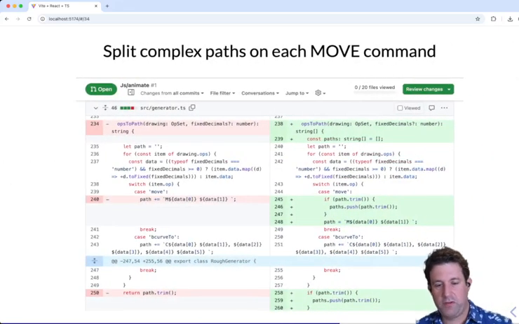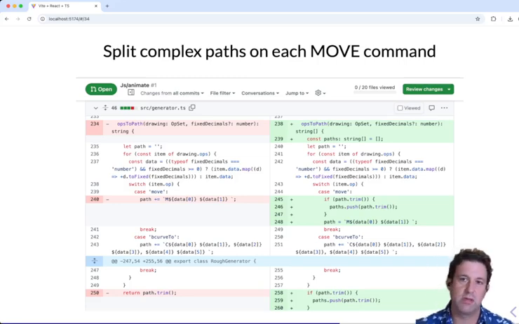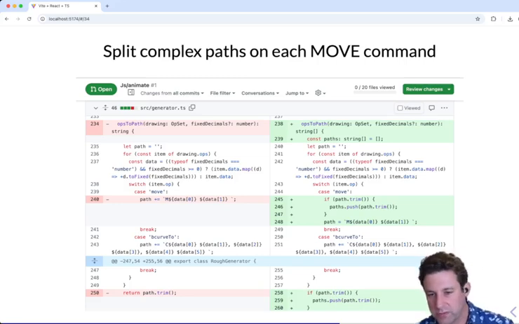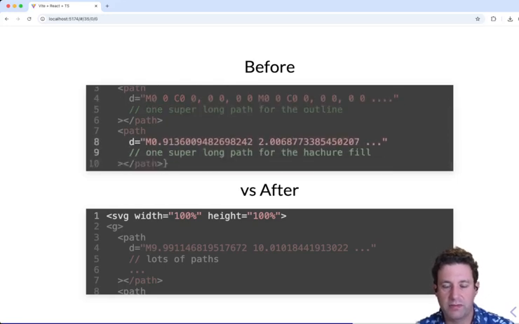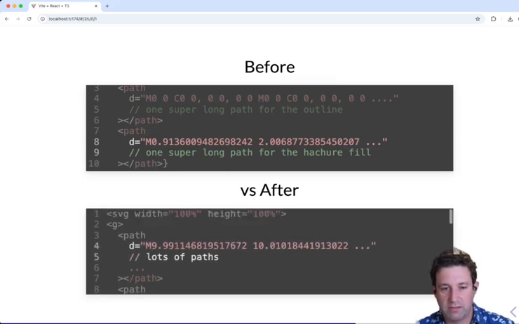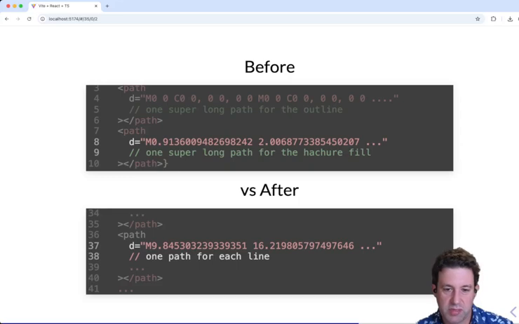And a few things had to be done there. So first off, the DOM structure of the SVGs had to be changed quite a bit. So rather than having one super complex path for the fill and one complex path for the outline, I actually had to split those drawings on each move command. So every time a single line is drawn and then you move the cursor to another position to draw the second line, you actually split that into two separate path elements so that they can be animated sequentially. And that kind of looks like this. So on top, before, you have one super long path for the outline and one super long path for the fill. But afterwards, you're going to have lots of paths, and there's going to be one of these path elements for every single line.